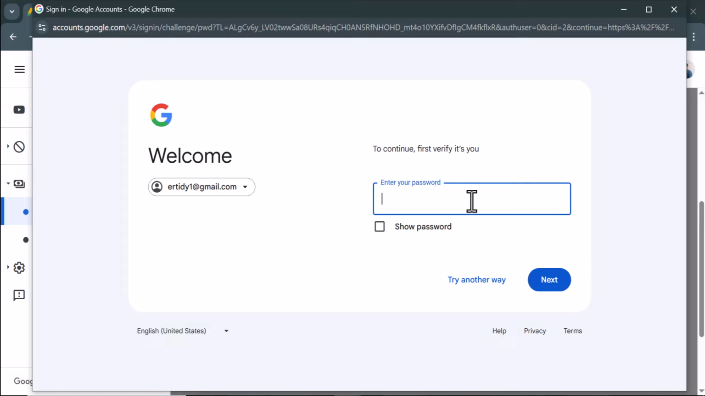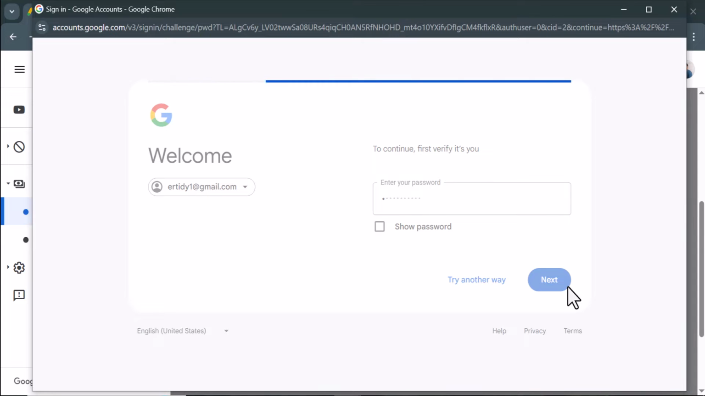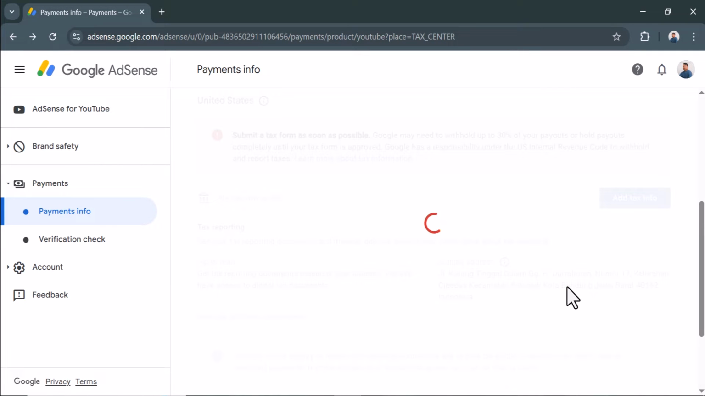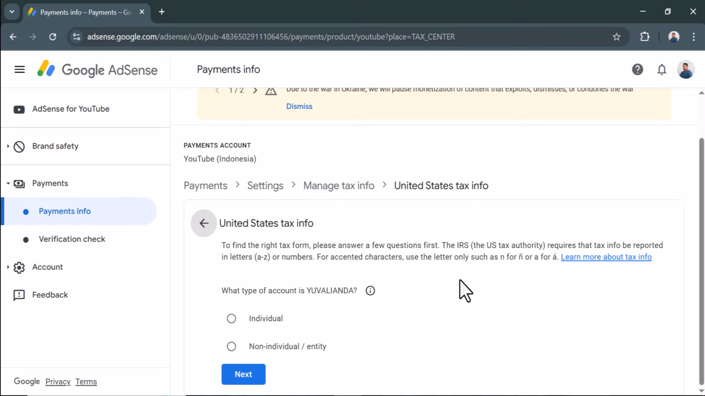You need to re-log in to your Google account. So I'll fill in this account. Okay, just wait until the process is complete. Now, okay, you have this United States tax info. You need to answer this whole question.